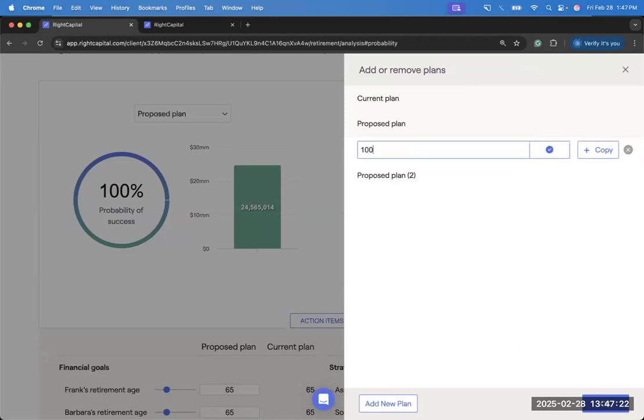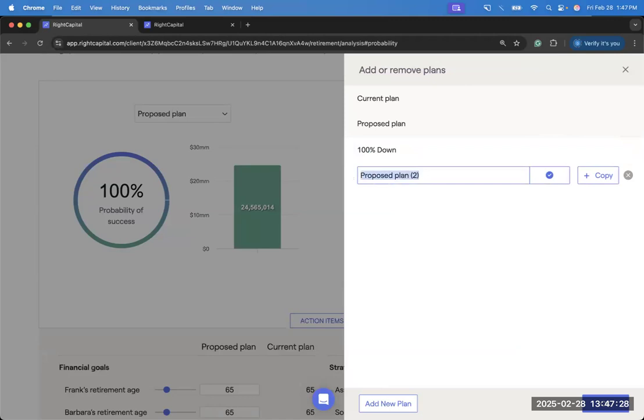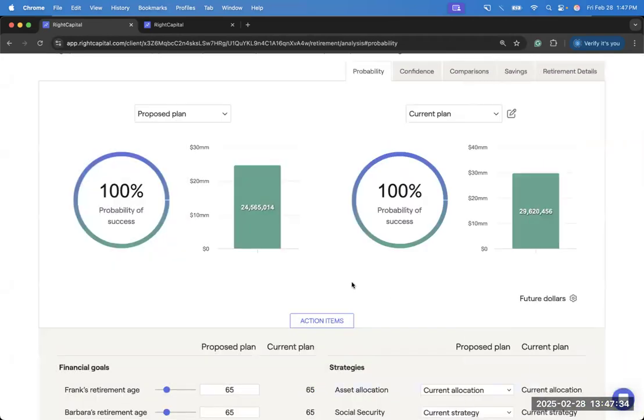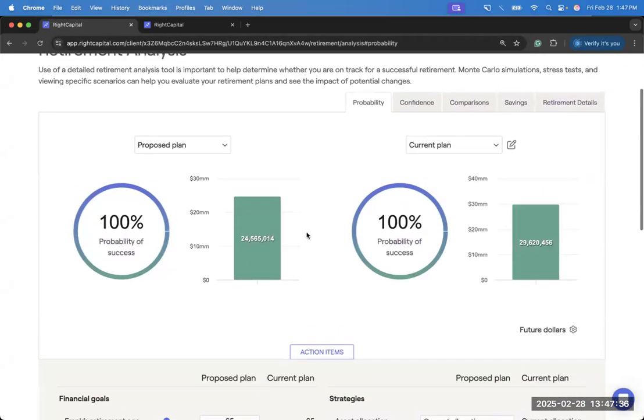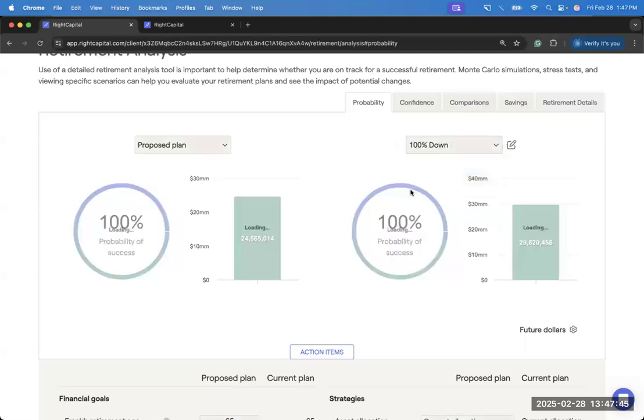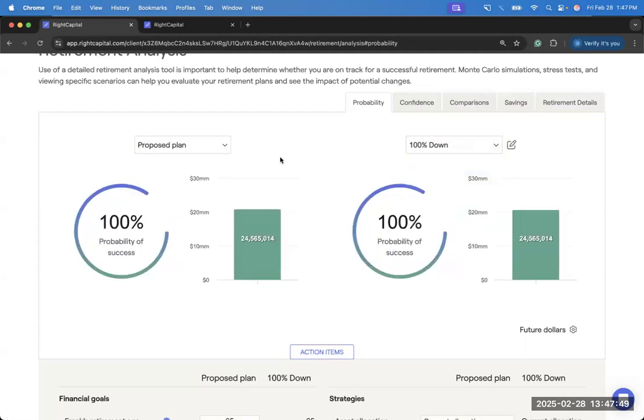Maybe we want to create a scenario dedicated to that 100% down scenario. And then maybe we want to model an alternate scenario with 20% down. We can name these plans separately, click OK in the lower right to save those, and then we'll be able to set those on the left and right side. So whatever's selected on the right is for comparison. Whatever is selected on the left is the one that we're actually making adjustments to using the action items.